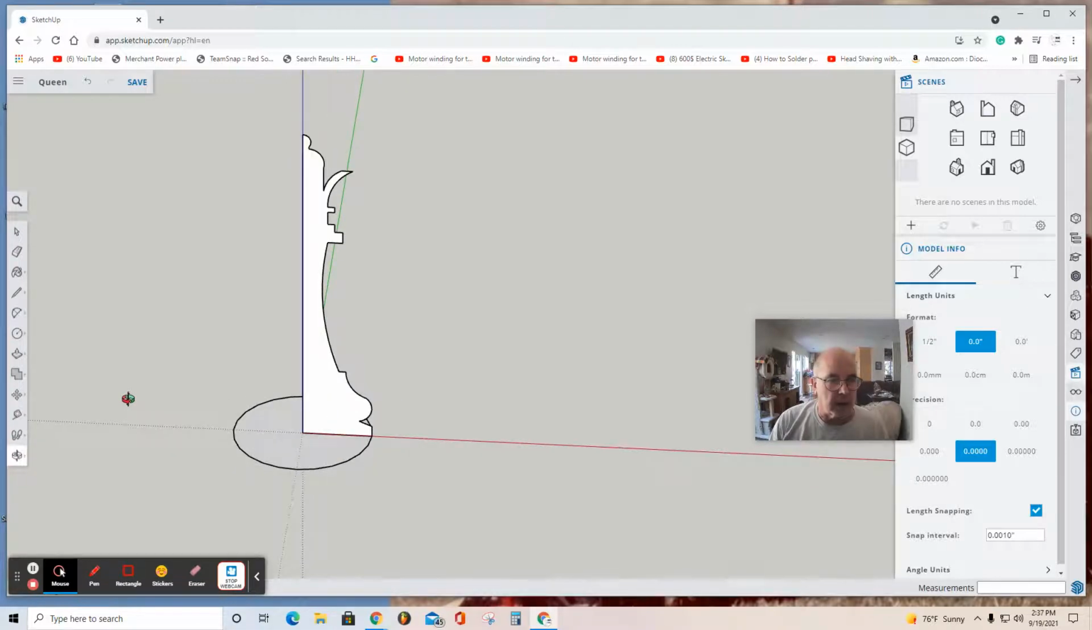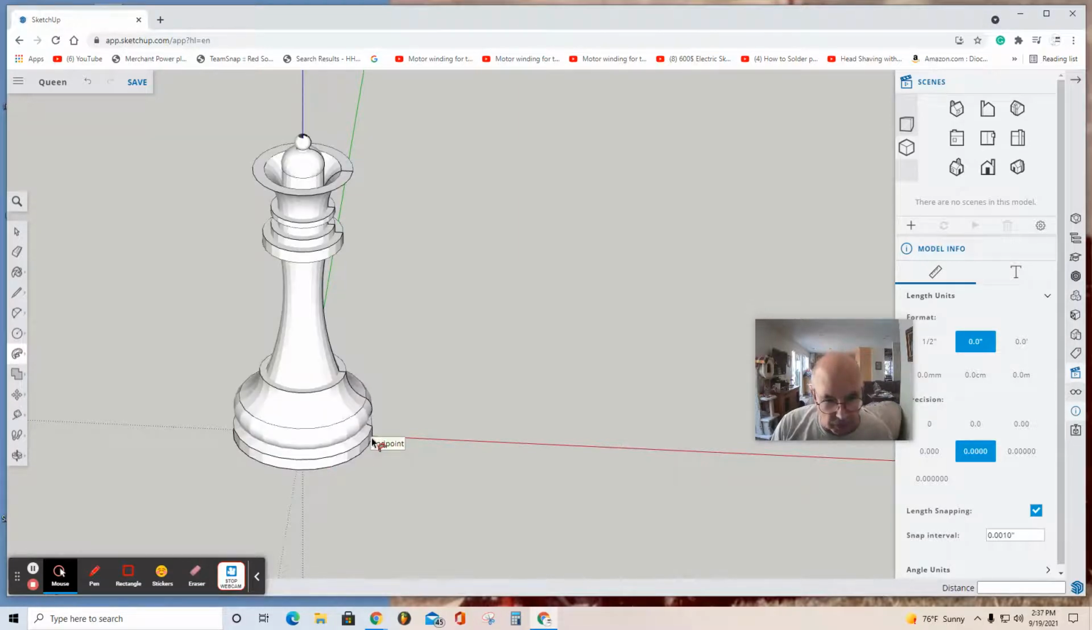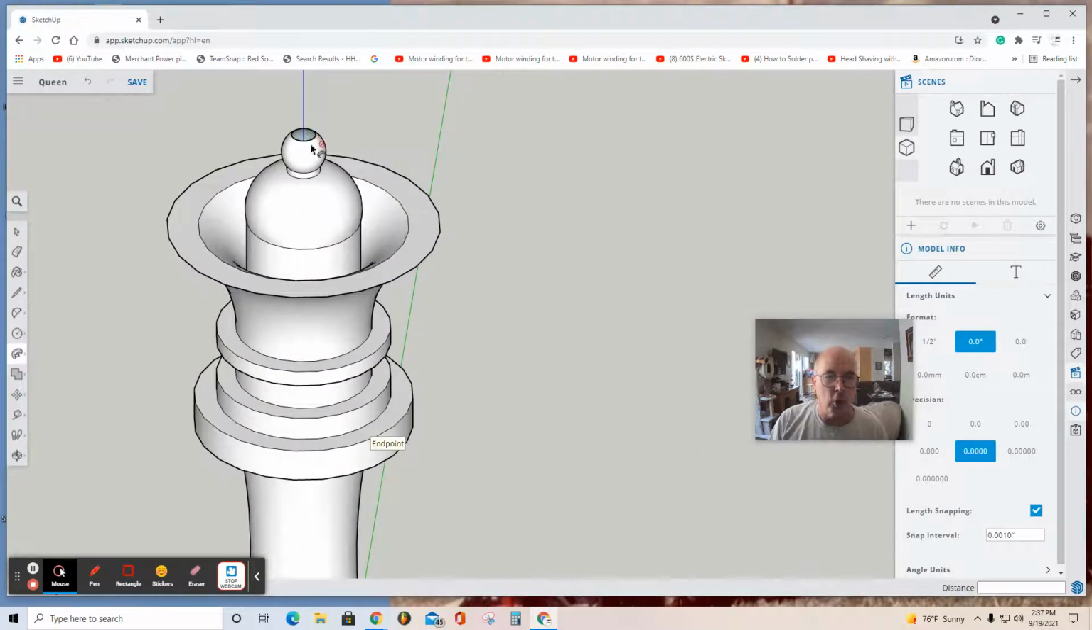So the next step would be to find the Follow Me tool. It's under the Push-Pull tool. Select, and there's the Follow Me tool. Click, and I feel the proper procedure is to click the profile and then reach down here to where your base meets the red axis and click and wait. And if you've done it correctly, you'll see a seamless queen appear. For whatever reason, SketchUp is always putting an opening at the top, which I don't appreciate.